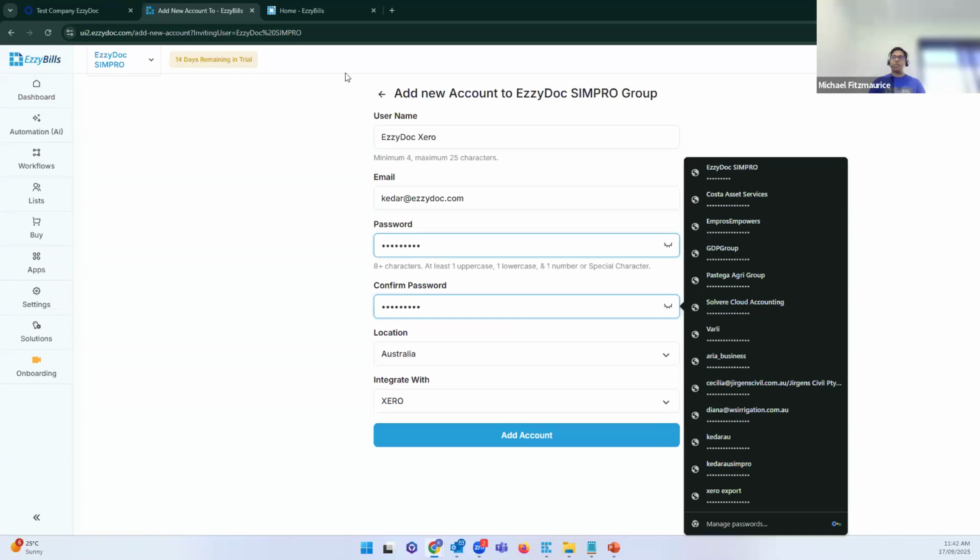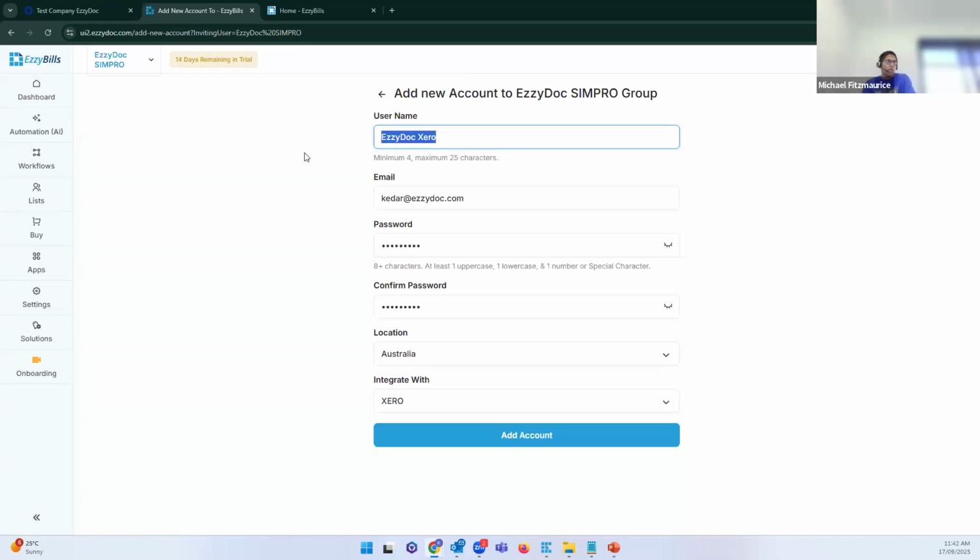Now, while I'm creating this EzzyDoc-Xero instance, and I am also setting a password as a master user, I do not need to remember that password. For a simple reason, we are creating this instance underneath the SIMPRO account. So SIMPRO acts like a parent account. EzzyDoc-SIMPRO, this username acts like a parent username. As long as I log into that username, I will always have access to my child instance.